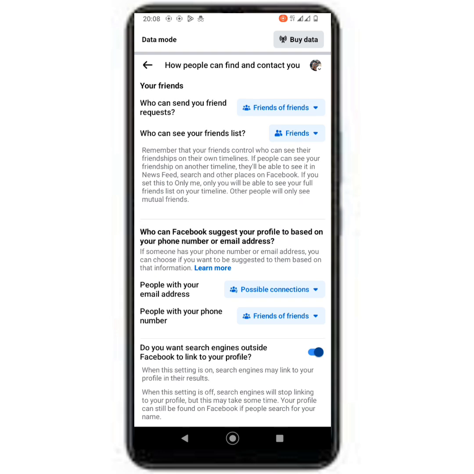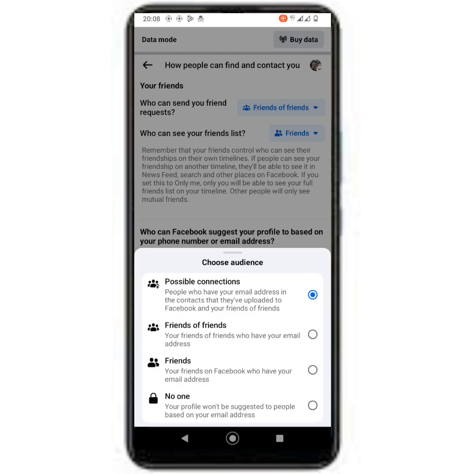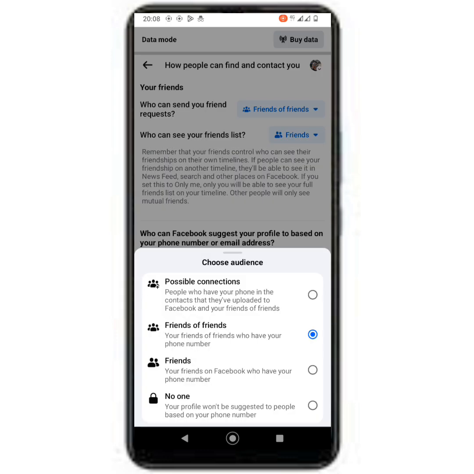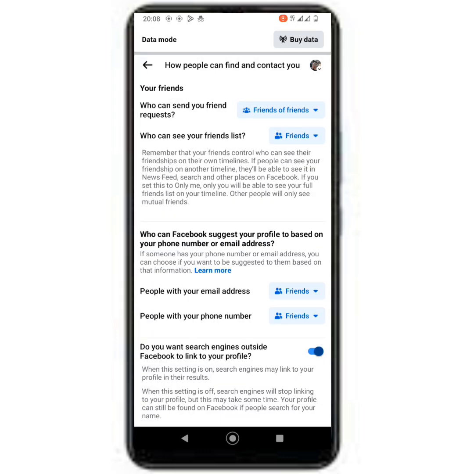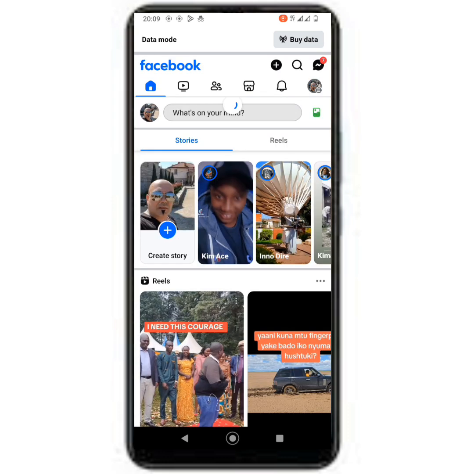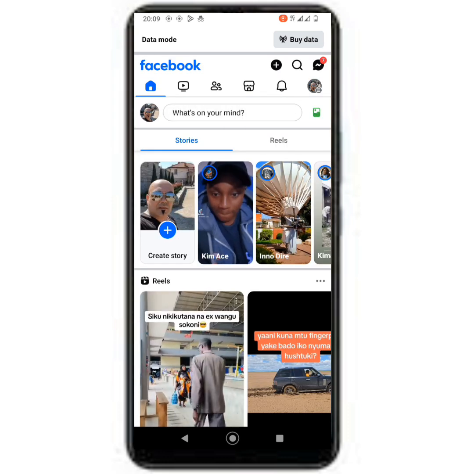Then who can Facebook suggest your profile to based on your phone number and email address. Change this one to friends. Then this one's to friends, okay? Then scroll back once again, okay? Then refresh your Facebook profile once again, okay?